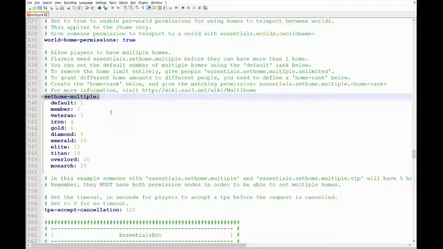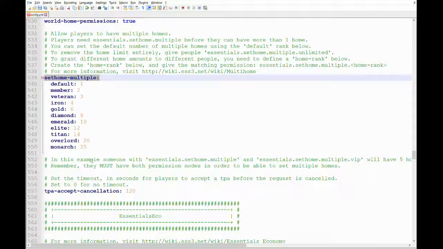These are going to be rank perks. The higher the rank you are, the more set homes you may have. We are defining here how many set homes each rank may have. You can change the number of values as you like. But don't change the rank names unless you're going to remember what you changed them to when we add them to the permissions in our permissions file.